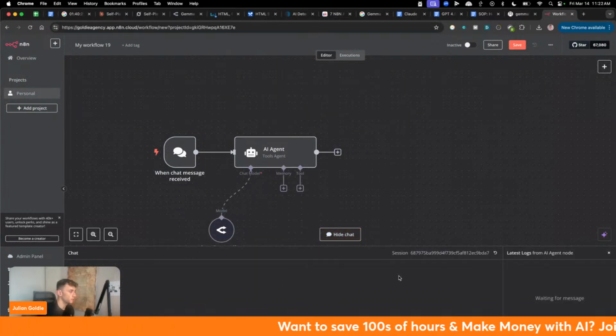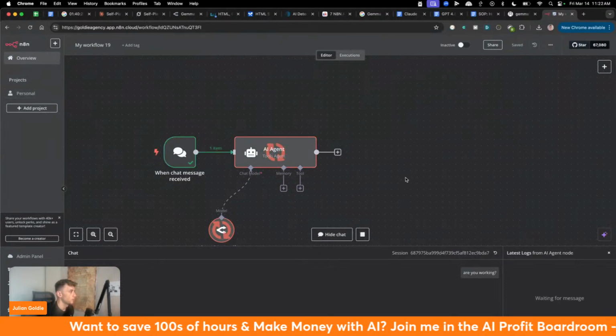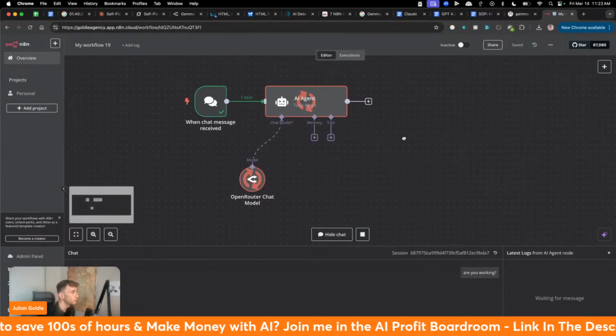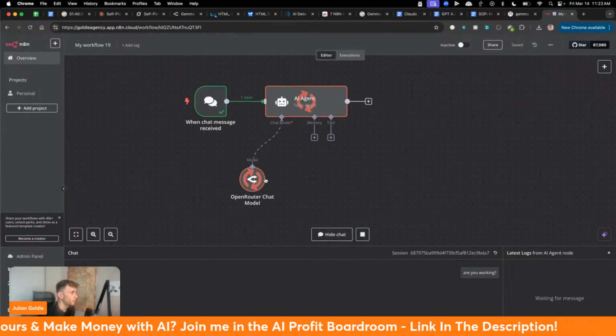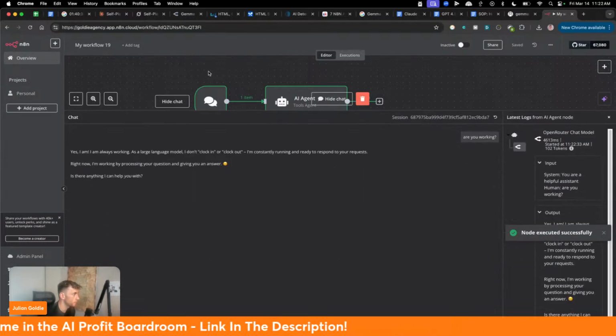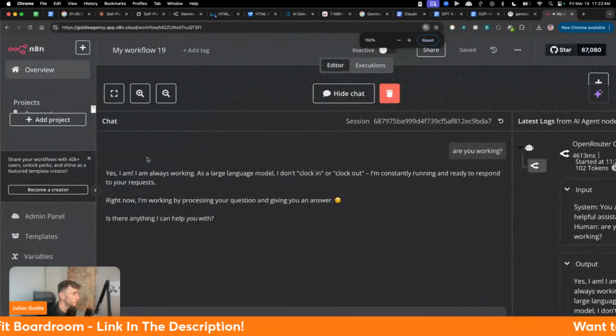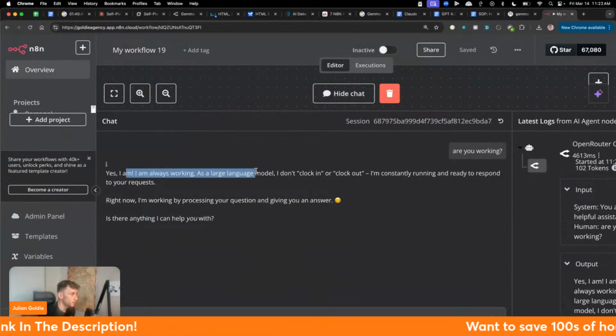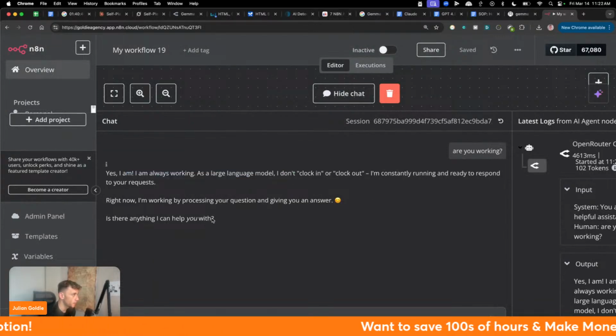And then from here, we can say, okay, are you working? And again, it says, right, here we go. Let me open this up for you. So it says, yes, I am always working as a large language model. I don't clock in or clock out, right? So it's actually got quite a bit of personality as well when it replies.